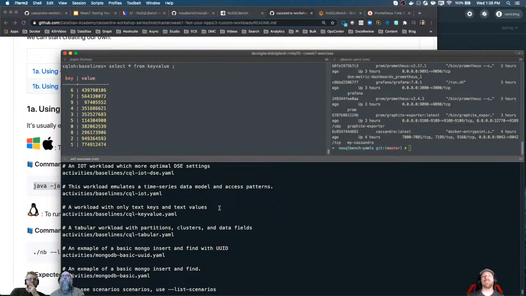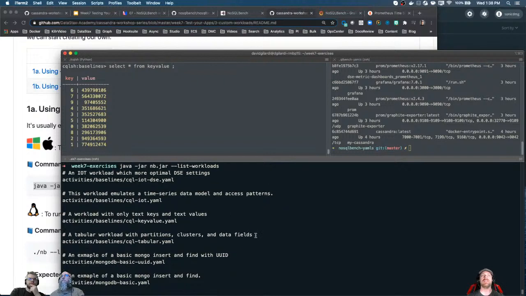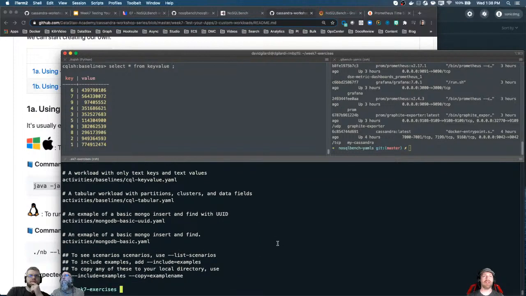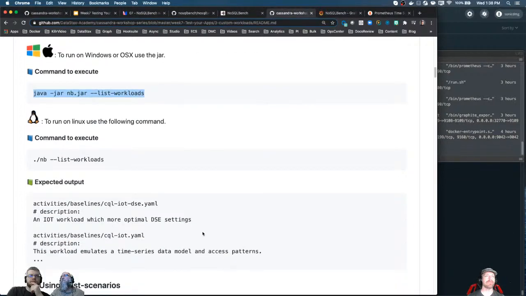Someone asked an Astra question earlier. Within many of these, you'll find that they have Astra options as well, because there are different operating parameters for something like Astra compared to your hardcore DSE or Cassandra cluster. But the cool thing about it is you can just list these out. You can see the ones that are embedded inside of NoSQL Bench, and then use those if you want as a starting board to get going.